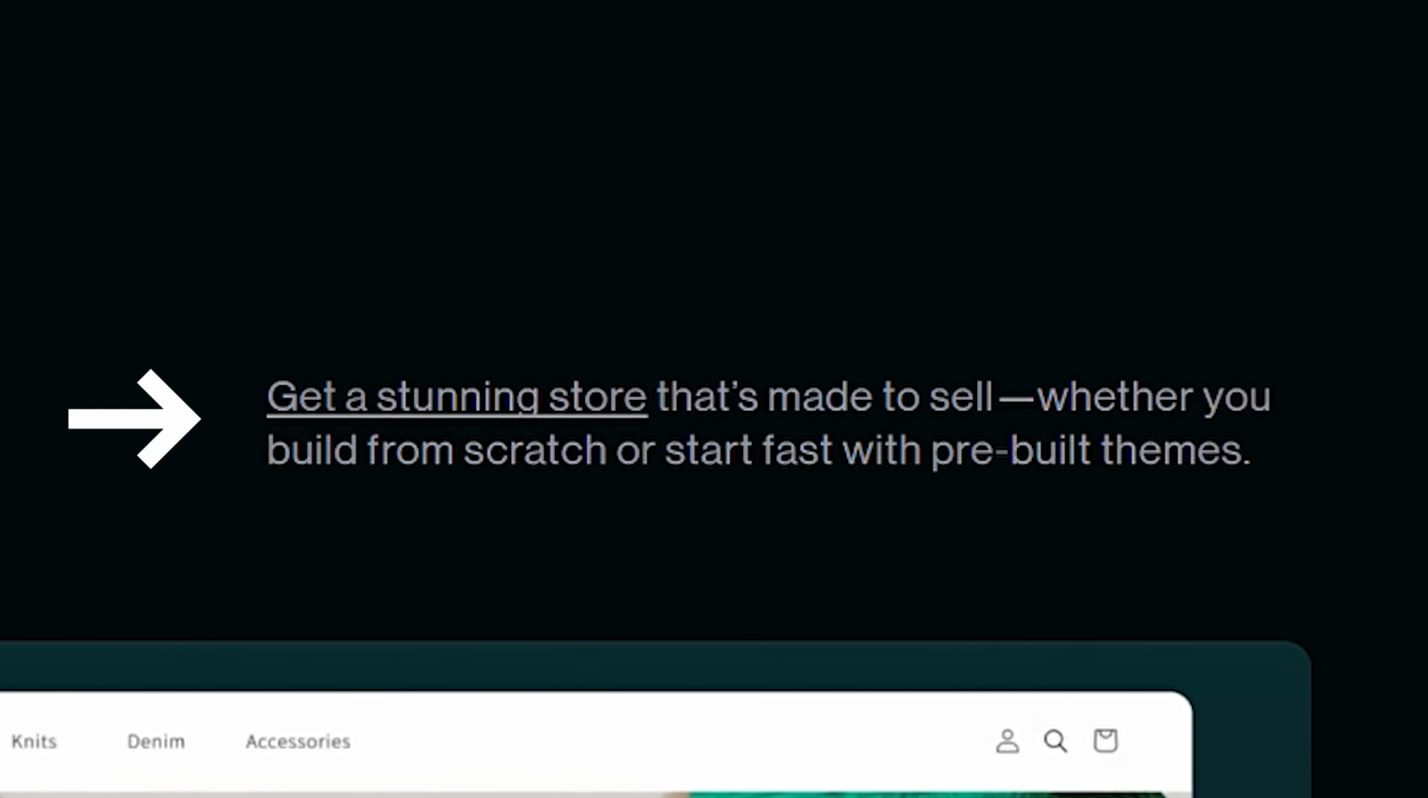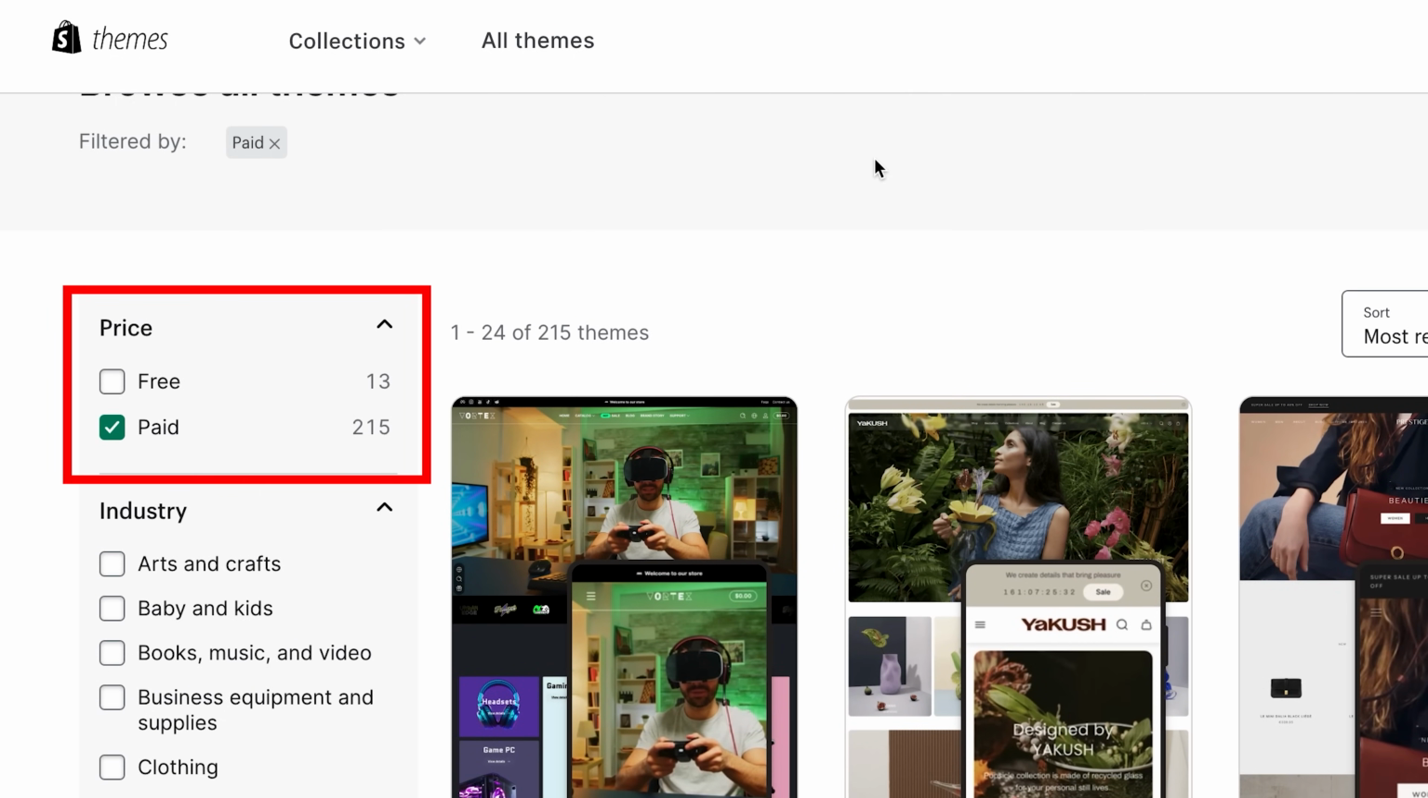Let's get into the fun part, customizing your store. This is your chance to give your website your unique touch. With Shopify, you have 3 options when it comes to building your online store. You can build it from scratch, choose one of our ready-made free themes, or choose a paid theme.